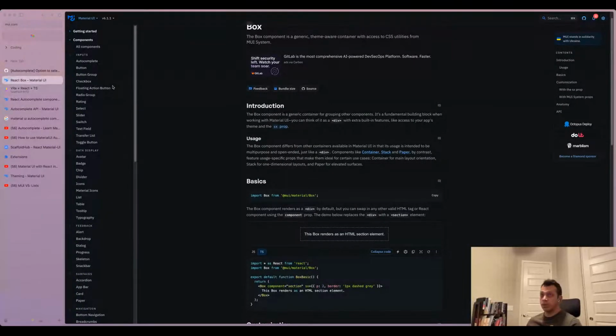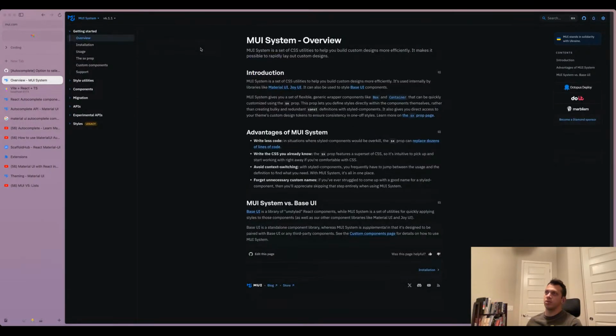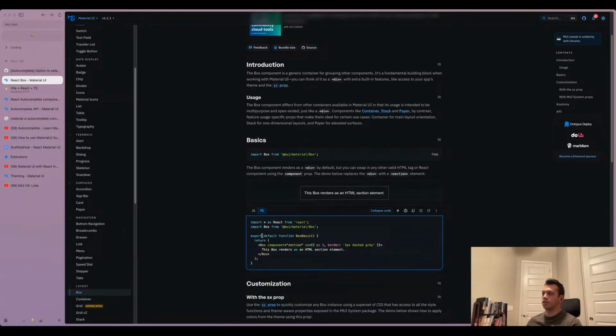What I was double checking was the docs for Material UI System, which is this page. In this first section, or the first two sections really: in situations where styled components would be overkill, the sx property can be used to replace dozens of lines of code. It makes it easier, and using this sx property you can style components like this Box, like this.